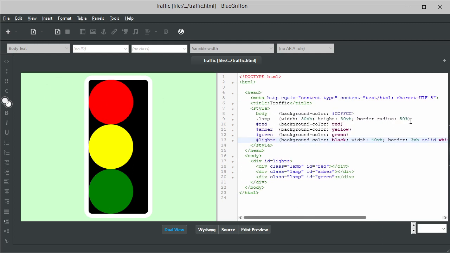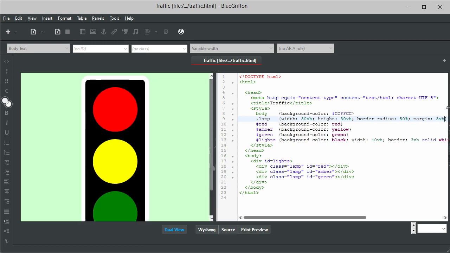So what I'm going to do with the lights, and again I'm going to do it on the lamp class because this is something that's common to all of them, is if I just give them a margin. So remember, margins are on the outside. So I deliberately made the lights 30 wide, but the thing's 40 wide. So if I go margin 5, there you go. That will kind of space them out.